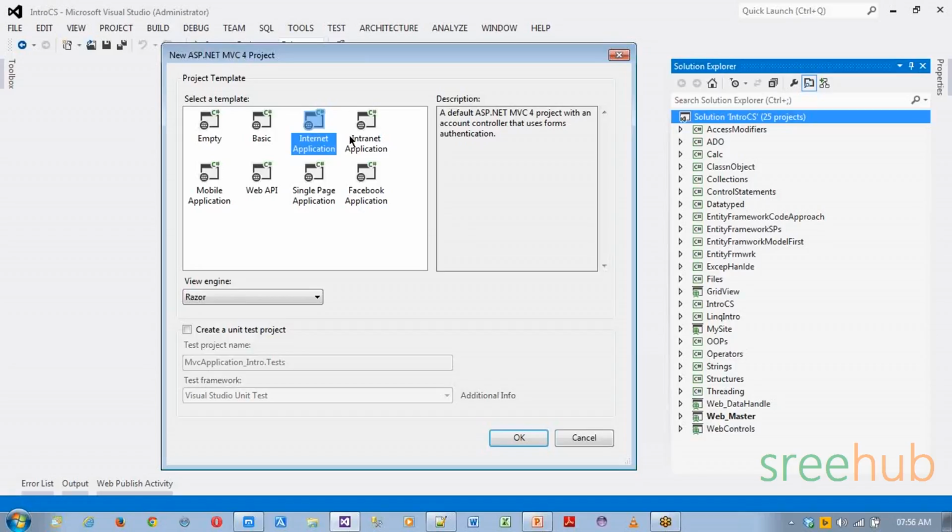In the same way you have intranet application. The internet one uses a forms authentication model, and the intranet one takes a Windows authentication model. You can see here it says MVC project that uses forms authentication, and intranet is something which uses a Windows authentication model. These are the 4 main project types used in web.